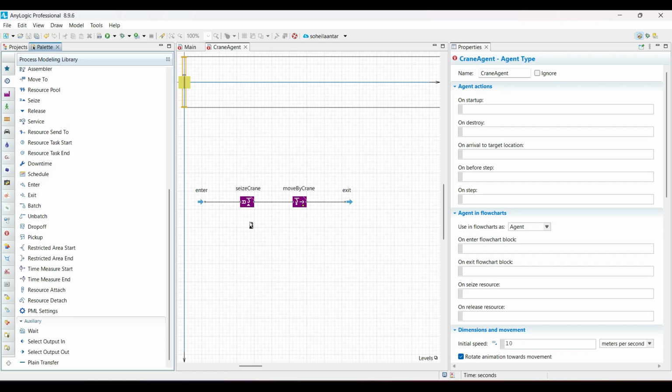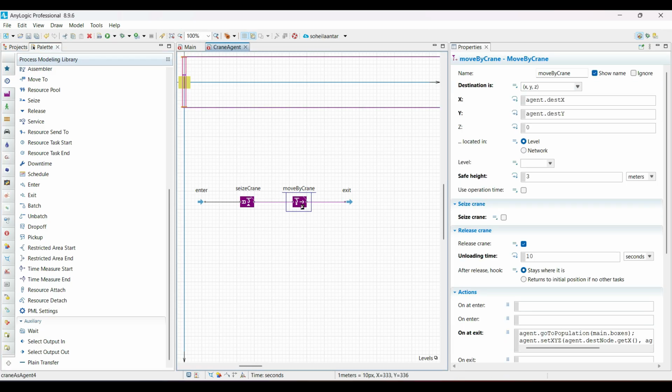So here what we can do is control the movement of the crane ourselves instead of using the move by crane block that is relevant to the crane agent. So we will still need to use these blocks so that the crane actually picks up the object, which is the main functionality of the crane that we will still need. I will show you next a very simple example of how to do that.